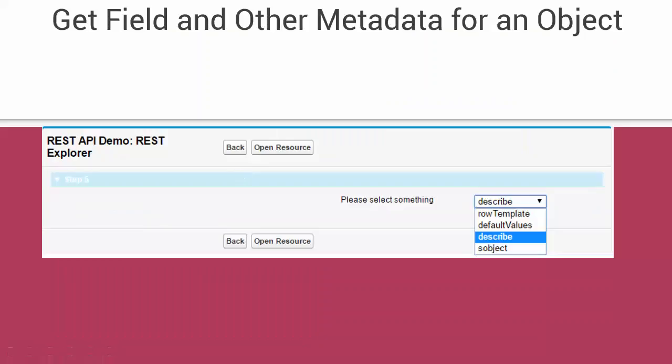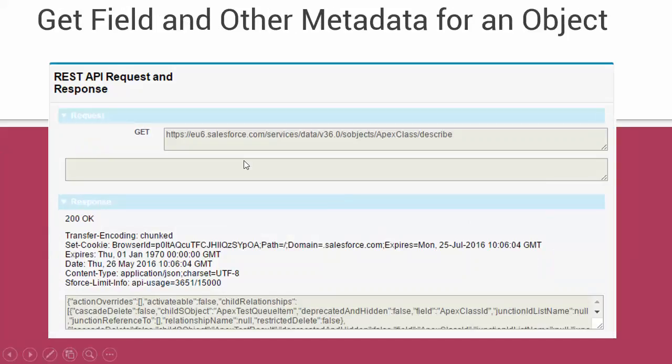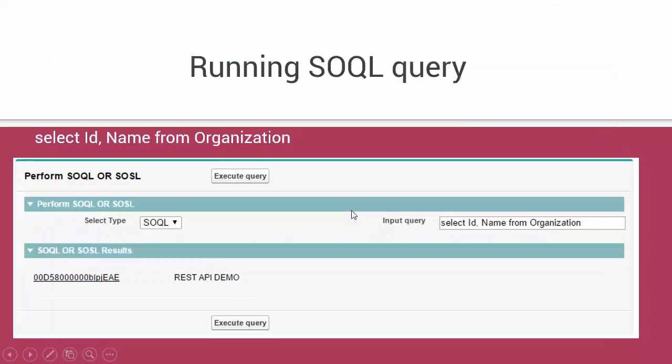Also, standard SObject describe provides only generic information about SObject, but doesn't provide the information about its fields. So if you would like to see the fields information, you need to make an additional GET request to the SObject describe. And it looks like this. I have chosen the Apex class SObject, and describe returns me information about its fields and other relative metadata information.